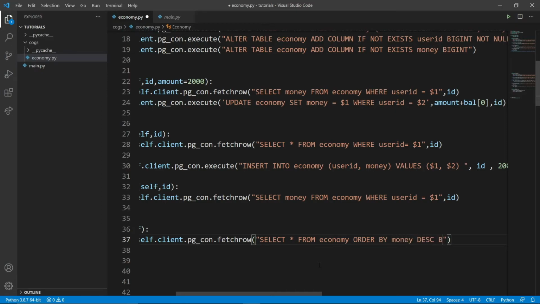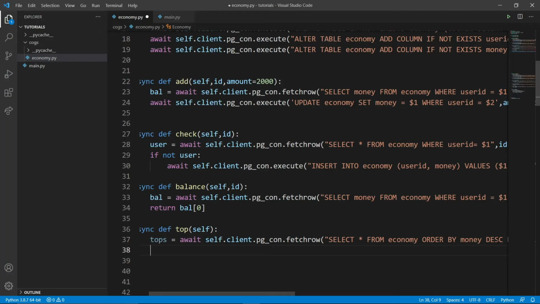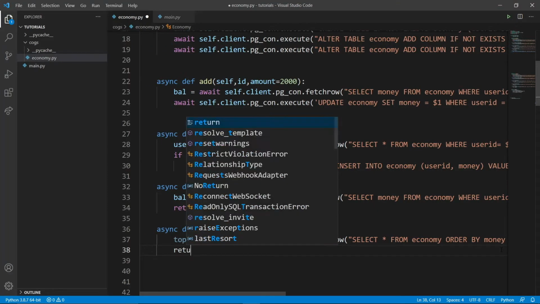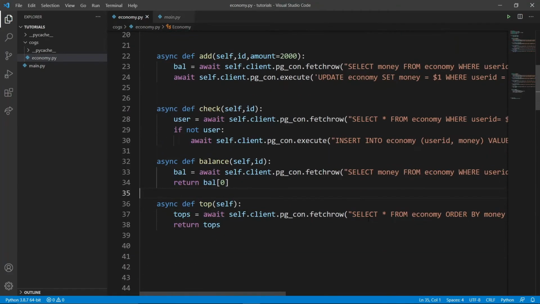DESC NULLS LAST. So what I'm just saying is SELECT * means select everything from my economy table, and I'm just ordering them according to their money, and I'm saying that all the values which are null should be at last. So this is just going to return us a list of all the users with their user IDs and their money. I'm not creating any wallet and bank system because obviously I'm just demonstrating how to use PostgreSQL. I'm not making an economy system right now. So I'm just going to return my tops. So that is all for the functions.